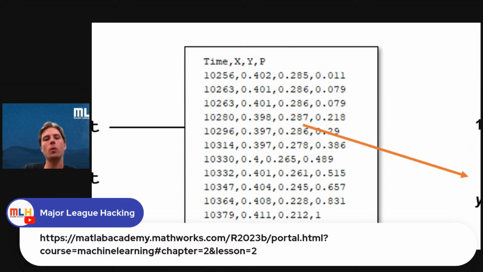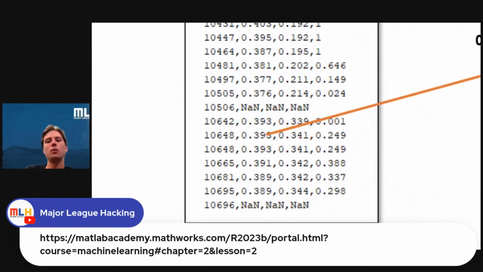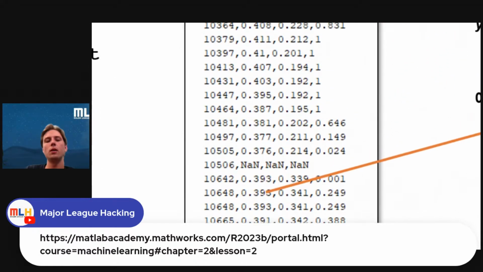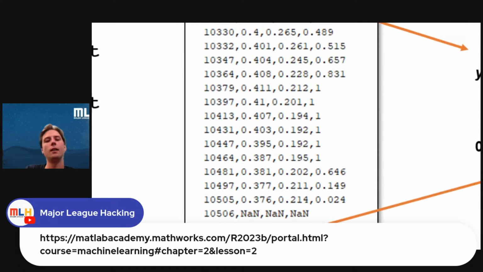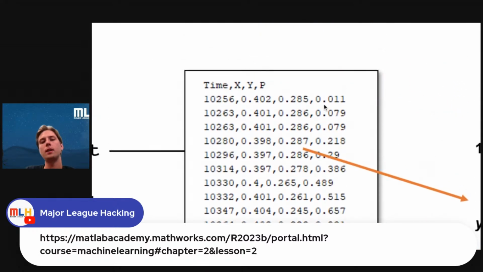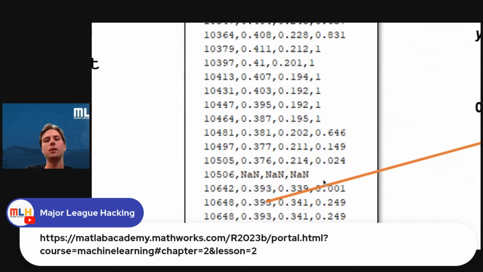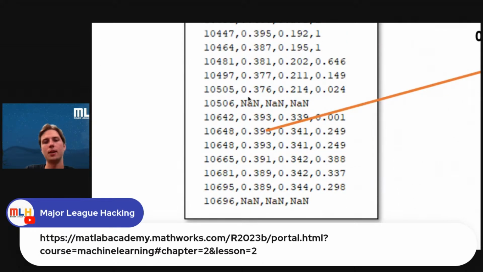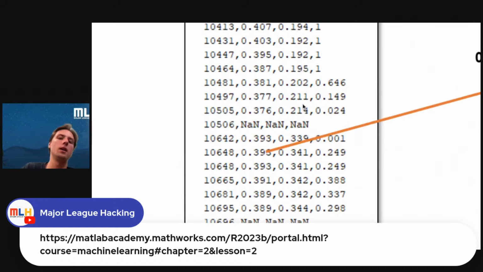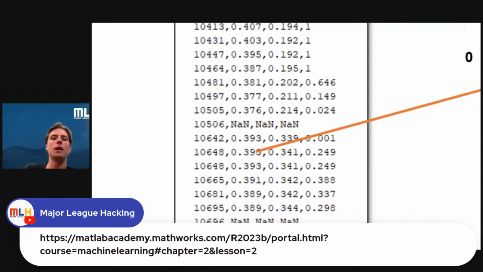X and Y are the positions on the screen. And P, I believe, is the pressure. So the pressure could be from 0 to 1 if there's any data collection happening. 1 would be like fully pressed down, and then 0 would just be like lifted off. And so, of course, there's no position when the pressure is 0, because you don't have that.